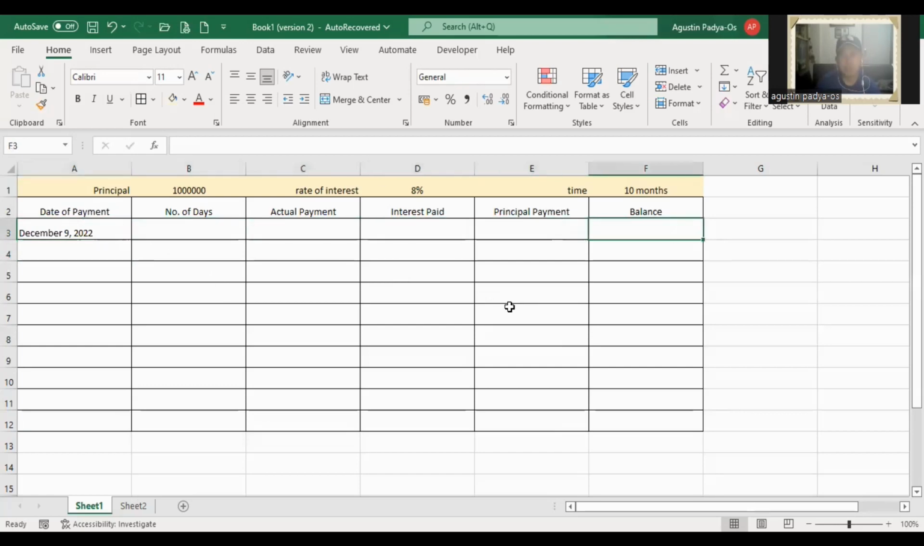So meaning the teacher loaned 1 million. So I will place the 1 million as the initial balance or the first balance. So that is that 1 million.